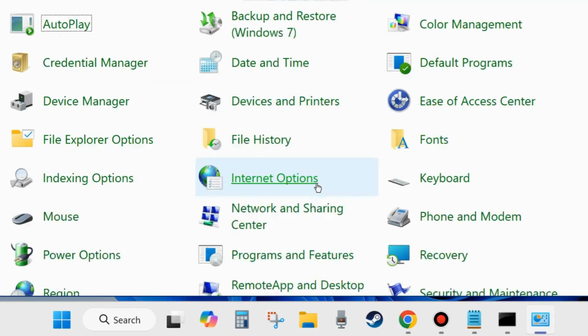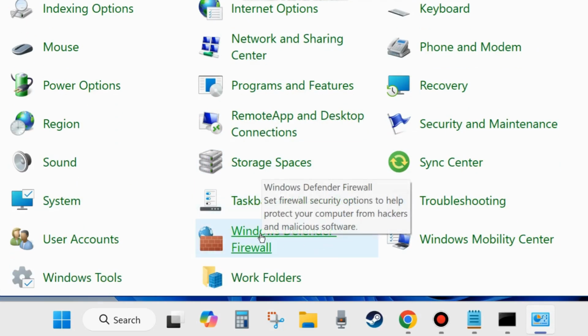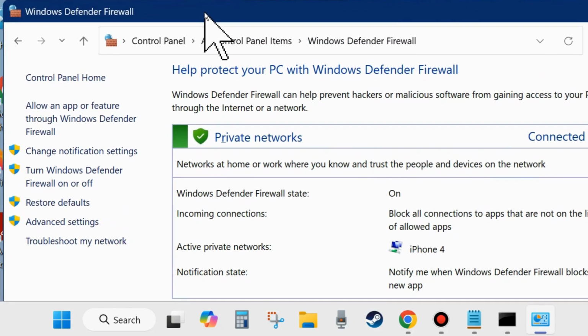issue. And the first one is to open Control Panel in your system. And here from the available list, go to Windows Defender Firewall. Open it. Here from the left side, you will find the option Turn Windows Defender Firewall on or off. Open it. Turn Windows Defender Firewall on or off.